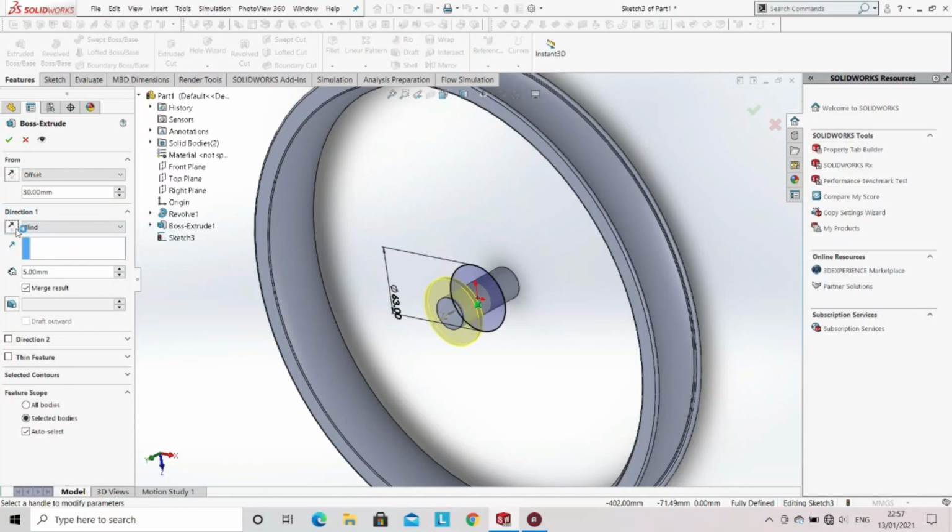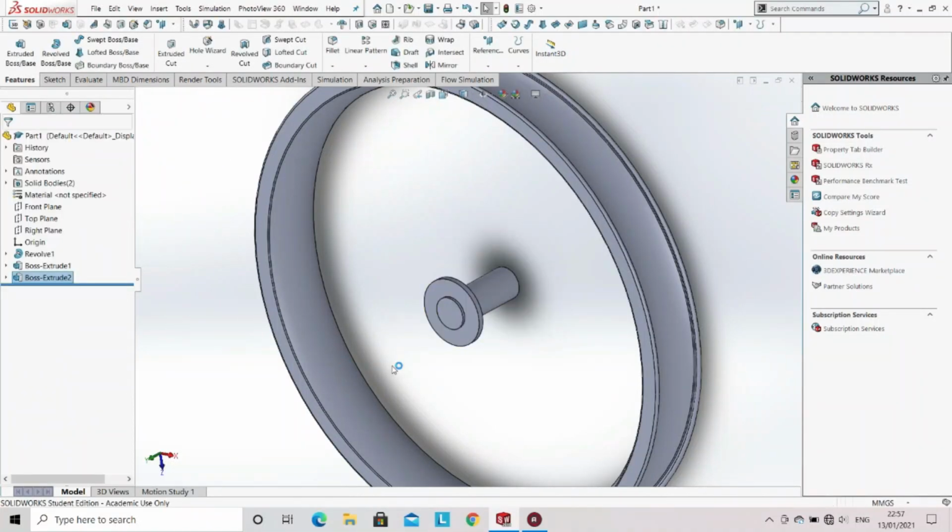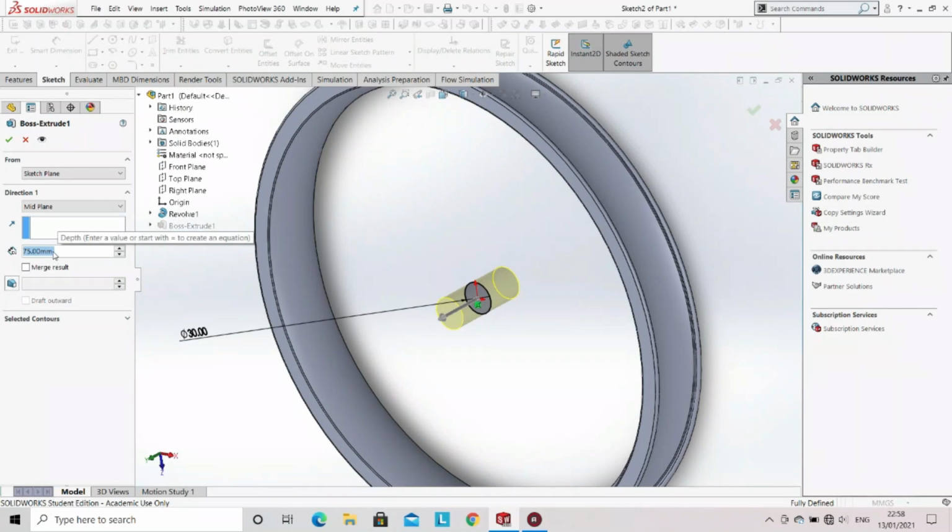Then click OK. Now to change the height of this cylinder, click on this member and then select the option of edit feature. Then change the height of the cylinder. After that, click OK.